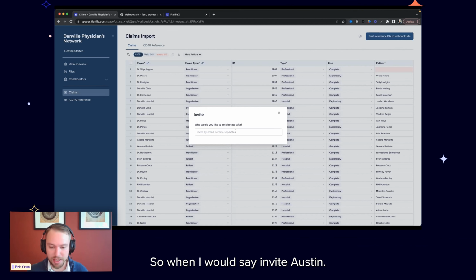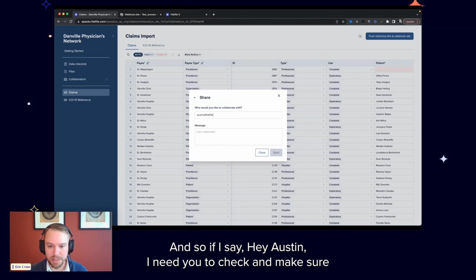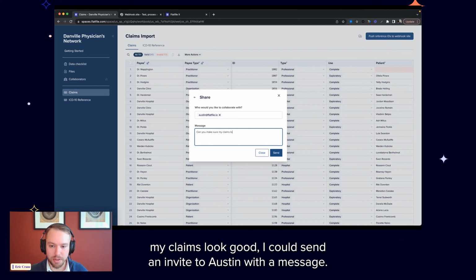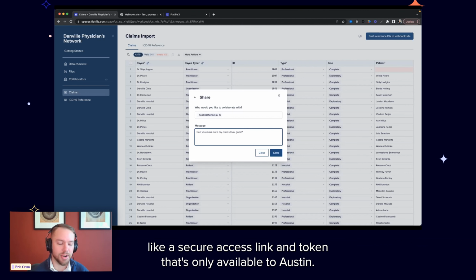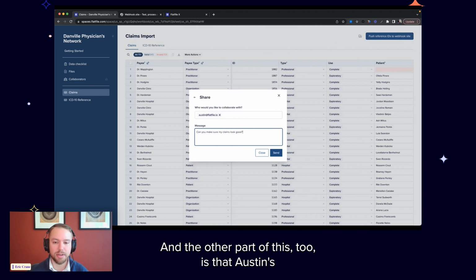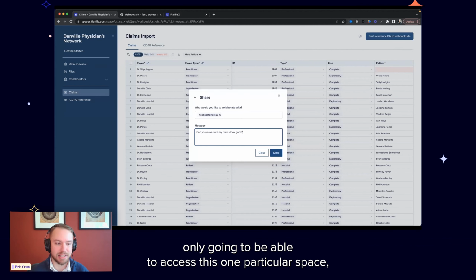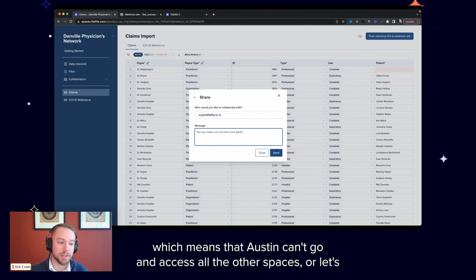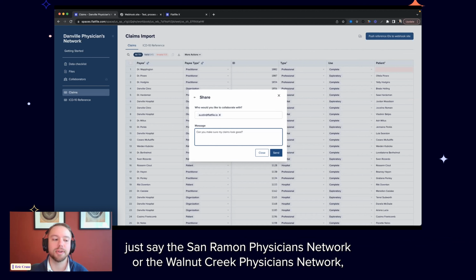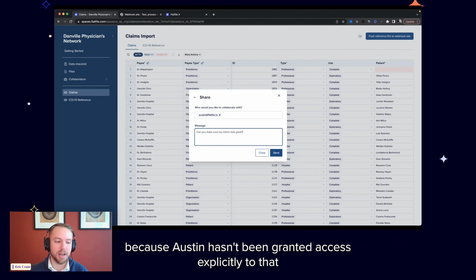So if I say, hey, Austin, can you make sure my claims look good, I could send an invite to Austin with a message. It's going to trigger that by email, but it's also going to send Austin a secure access link and token that's only available to Austin. Austin is only going to be able to access this one particular space, which means he can't access all the other spaces for, let's say, the San Ramon Physicians Network or the Walnut Creek Physicians Network, because Austin hasn't been granted access explicitly to those.